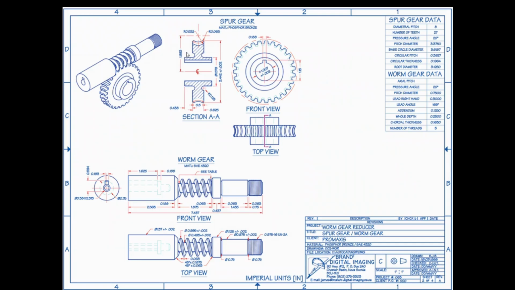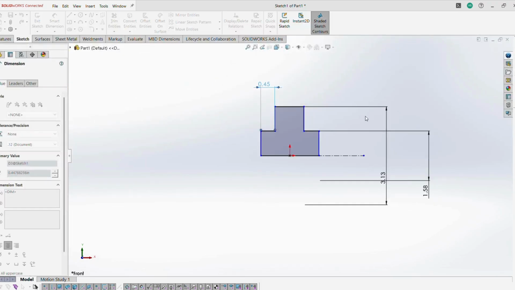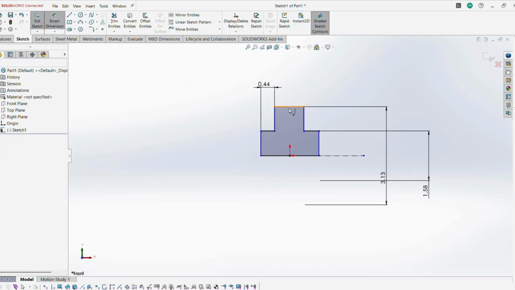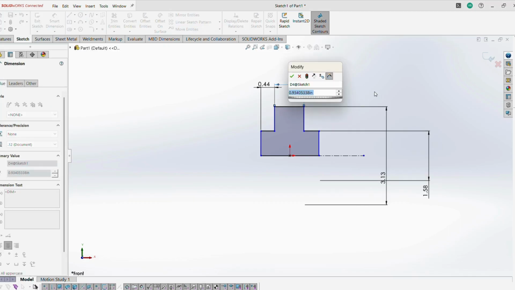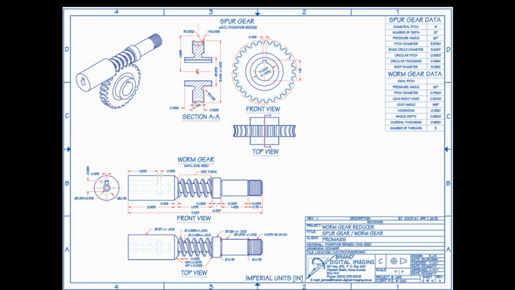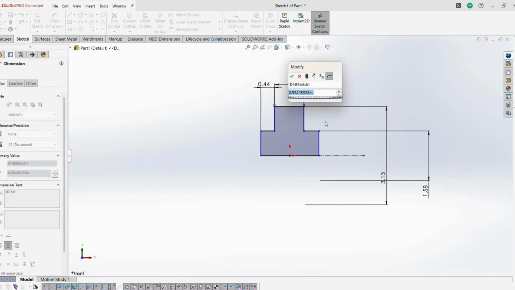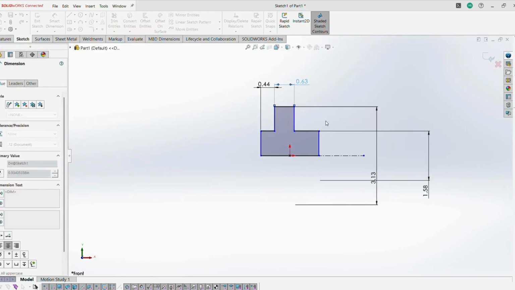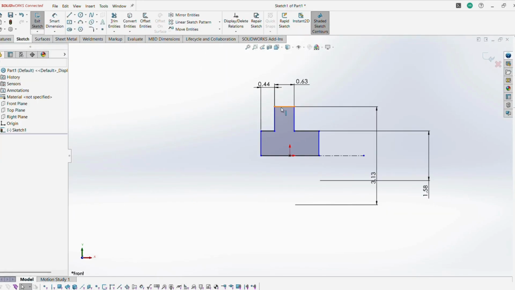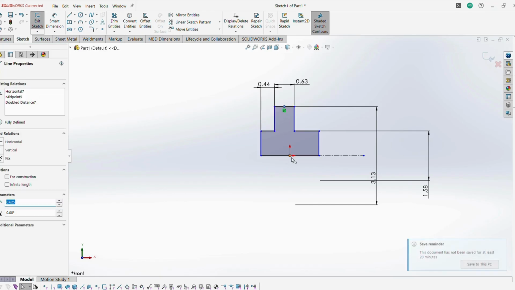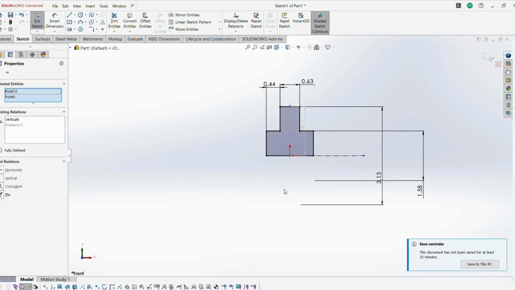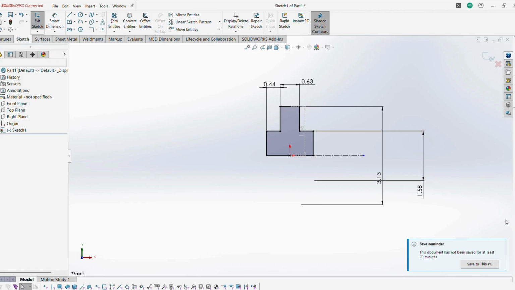First, we have a horizontal dimension of 0.438 inch. Afterwards, another horizontal dimension is 0.625 inch. Once it is clearly mentioned, now select the midpoint of this line, also the origin point, then use the vertical constraint to fix it linear. Then exit the sketch right now to create a model.